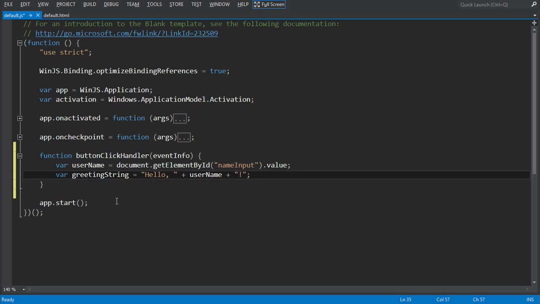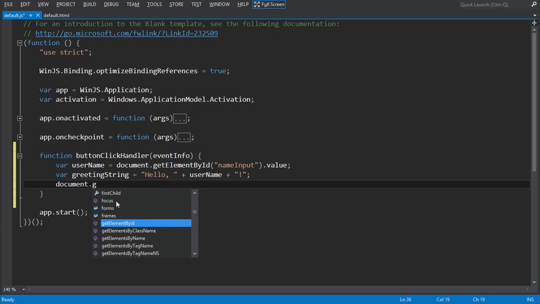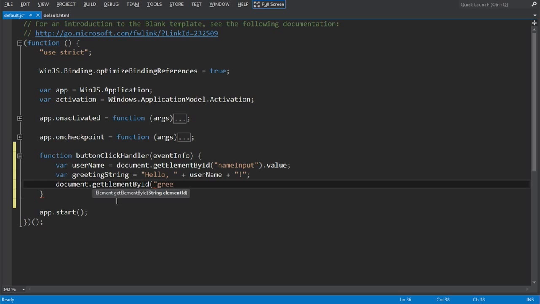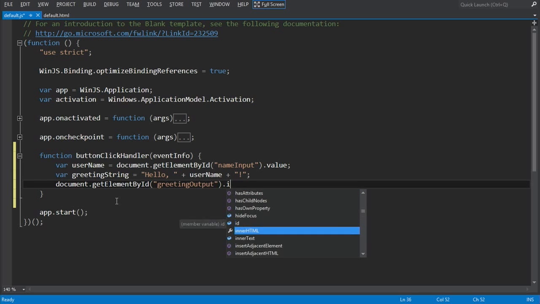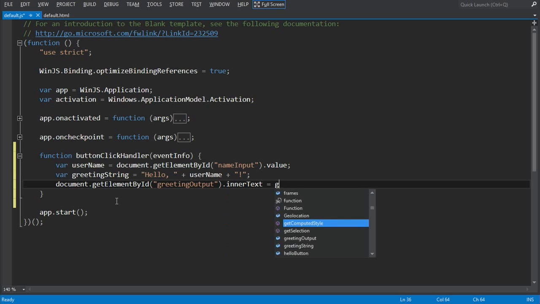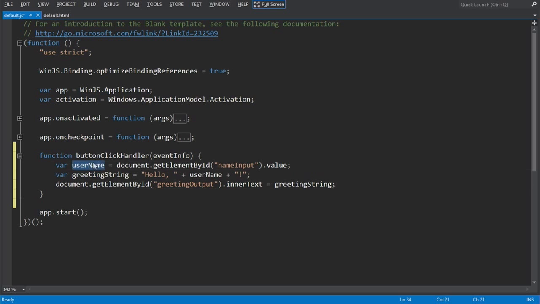Now that we've built the message we want to display it, we're going to use document.getElementById, and we're going to find the greeting output div that we built earlier, and we'll set the innerText property equal to that string. So when this function is called, we'll get whatever the user typed into the text box, put it in userName, we'll build a custom greeting string that is hello, whatever the user typed in, an exclamation mark, and then we'll display it back to the user by setting the innerText property of the greeting output div.